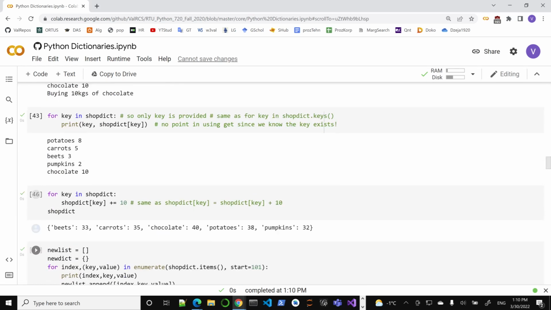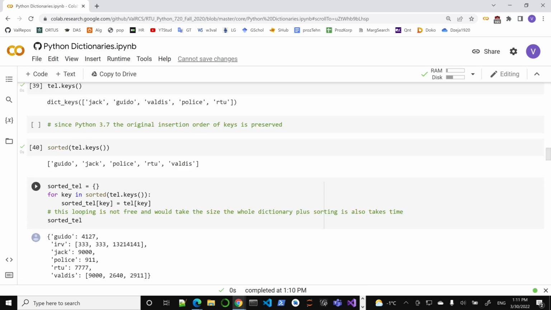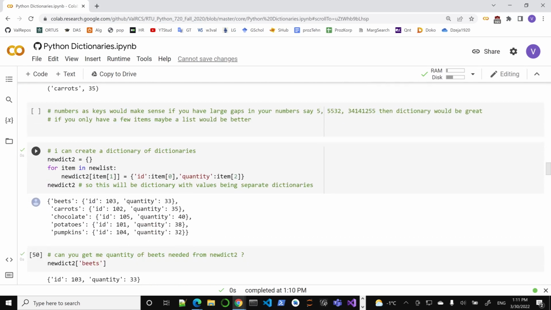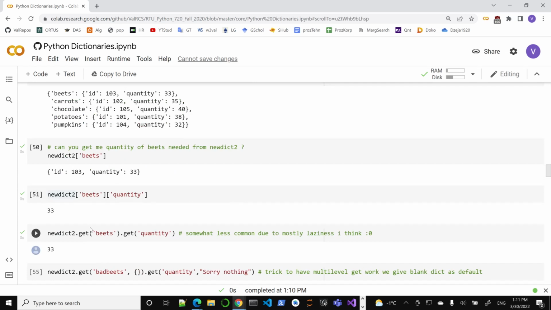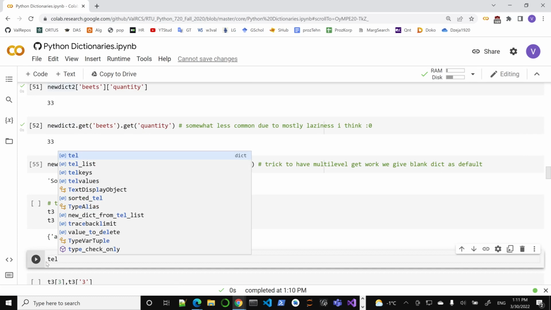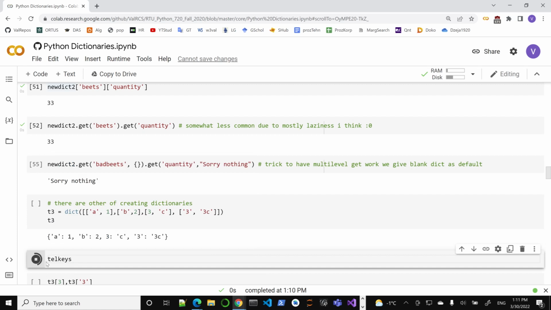So let's check our values, right? We have tail keys and tail values. So this means that we can create a dictionary out of those. Little trick. Say tail keys and tail values. Okay, so we have tail keys, right? That's just a list.